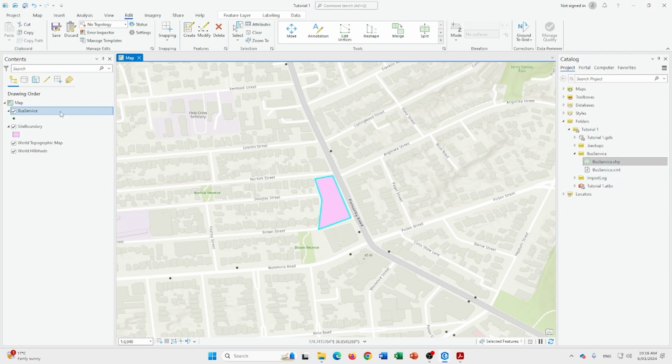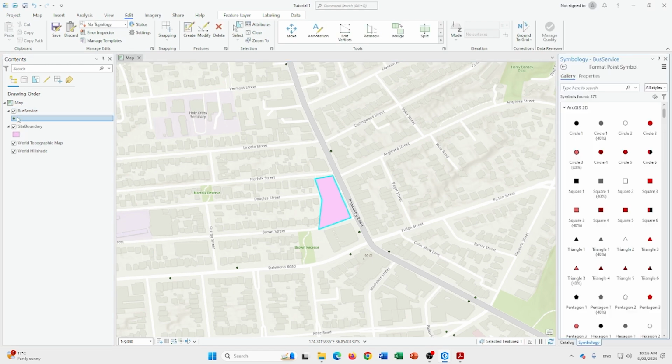If you've done that correctly, you can see on your left side that there should be a new layer called bus service. Okay, now if everyone has their bus service file on, you can double click to modify the symbol. That's just double clicking the little icon in your layer, and that will bring up a symbology panel on your right. So double clicking the icon.